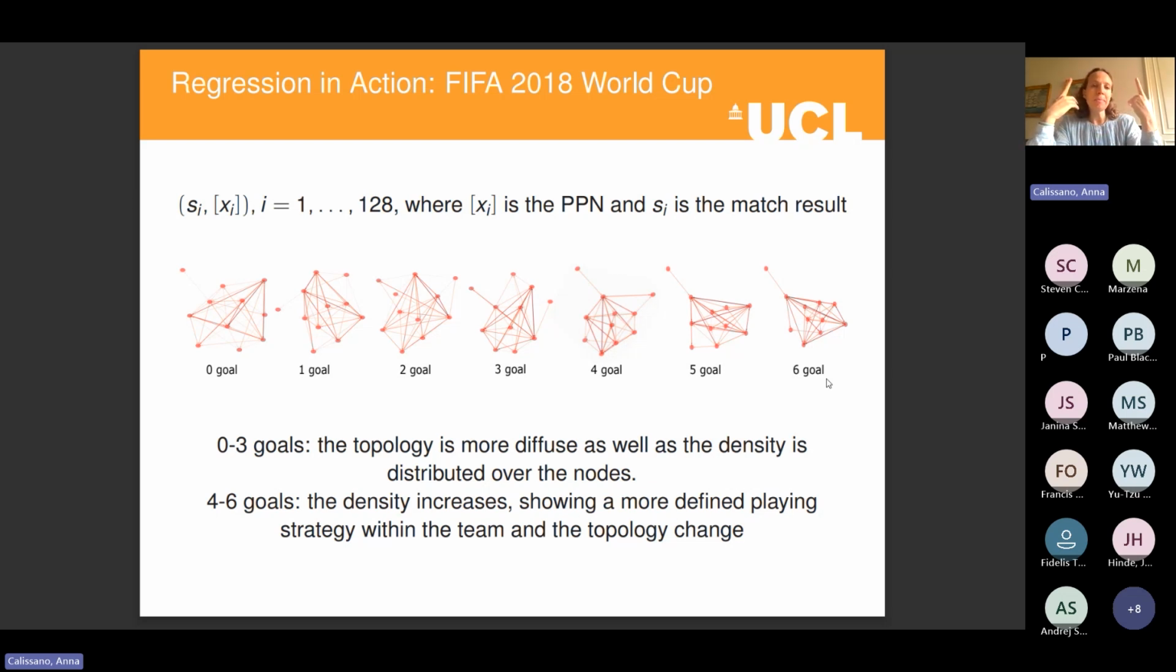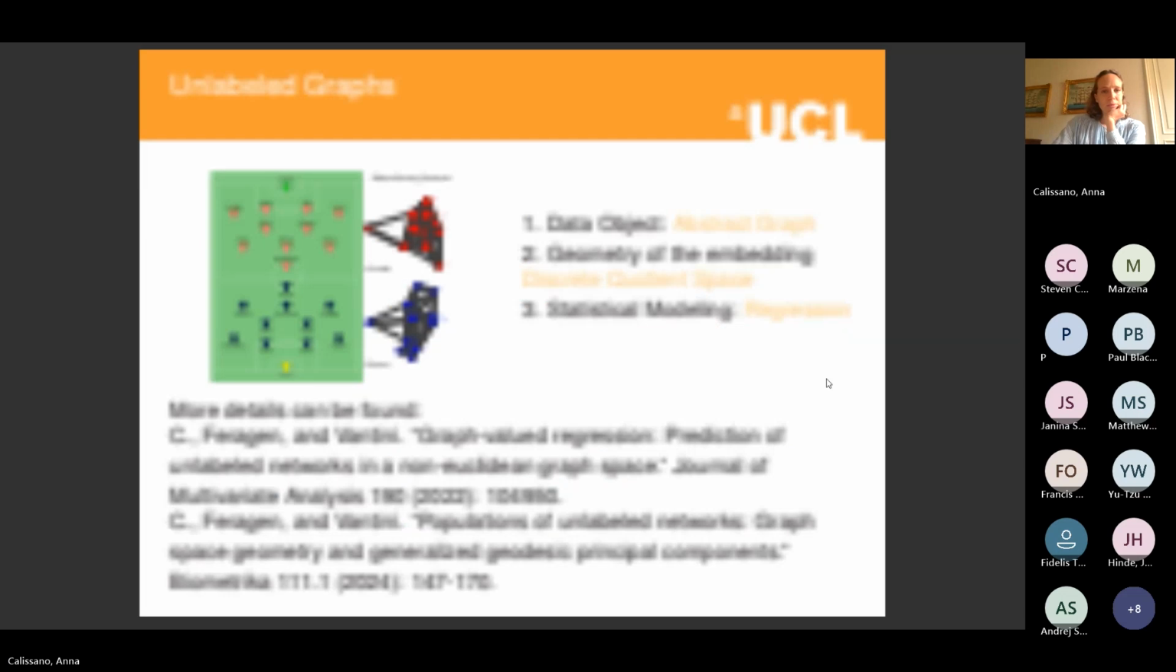And just to keep in mind, we are comparing different teams. That's the reason why we need a model that accounts for unlabeled graphs, so uncertainty on the node labels. So getting rid of the actual player names in order to be able to compare the data from the whole set.